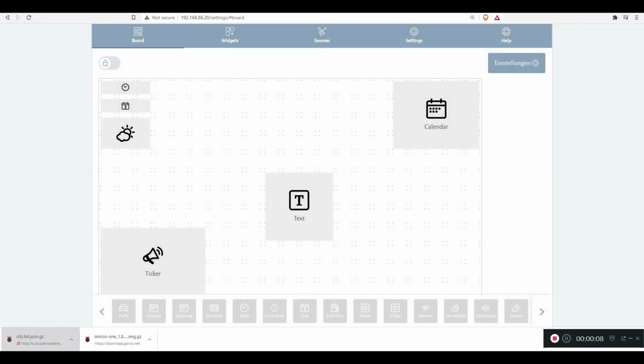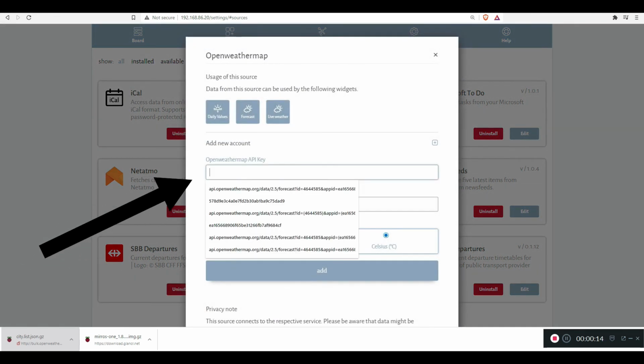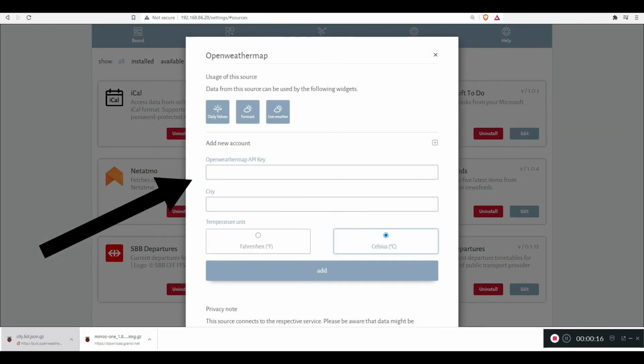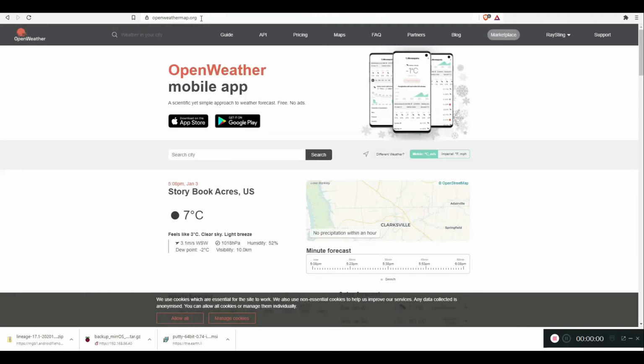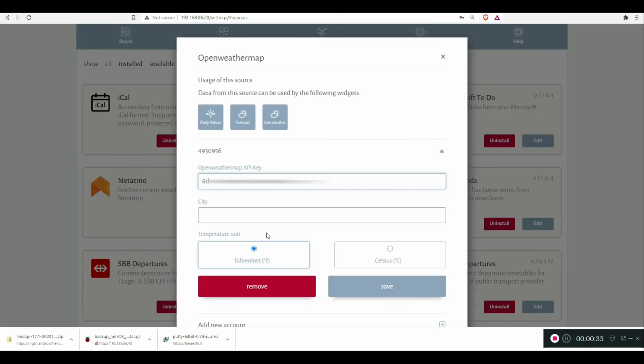So let's jump back again on sources and look for open weather map. As you can see here, we are asked for an API and a city. So to get that, we will need to go to openweathermap.com and sign up. As soon as you sign up, you will get a free API. Go ahead and copy that API and paste it right here.